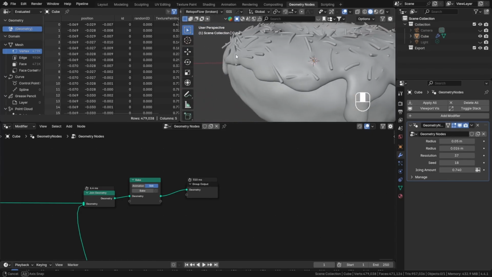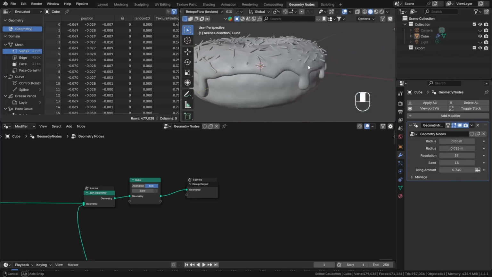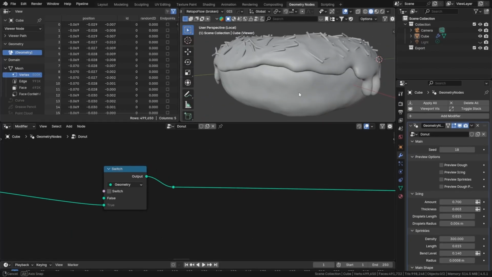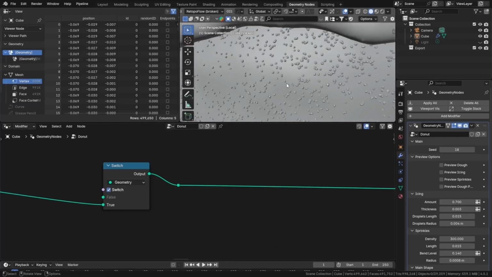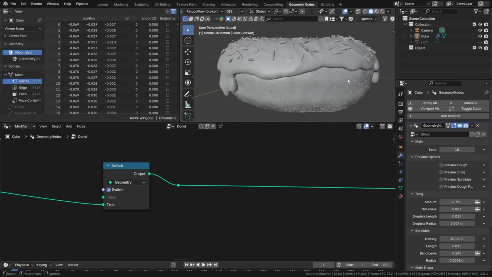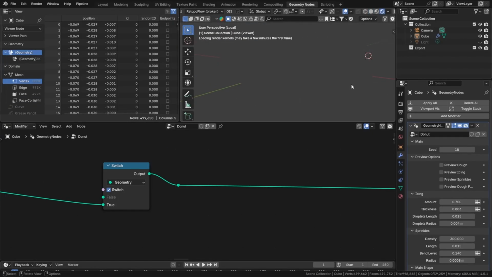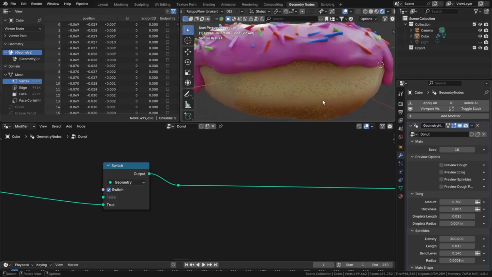So, the last part that we will do with geometry nodes in this series is the addition of particles on the dough. So, this will be rather simple, nothing new here, just a quick recap. This is the final result.